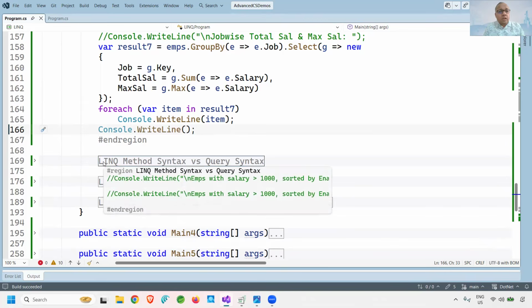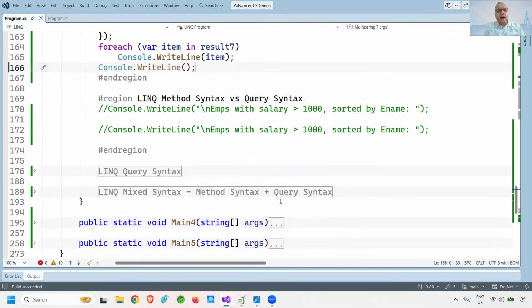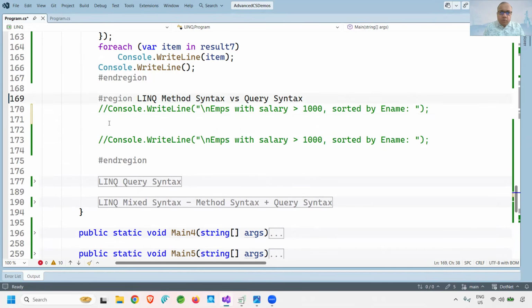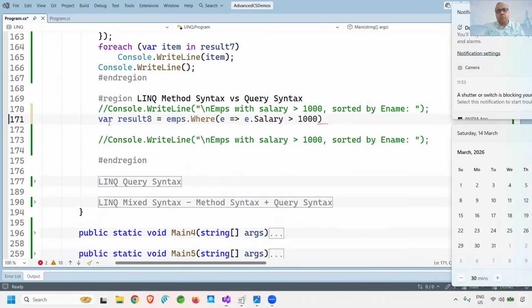Let us talk about the LINQ method syntax. Here I have a more complicated requirement. It says I want employees with salary greater than 1000 and also sorted by name. It means I'm looking for a combination of the where clause as well as order by. Let us see how we can implement it using the LINQ method syntax. We will have result8 is equal to. Let us do it step by step. First, we will use the where clause and apply the condition that salary is greater than 1000.